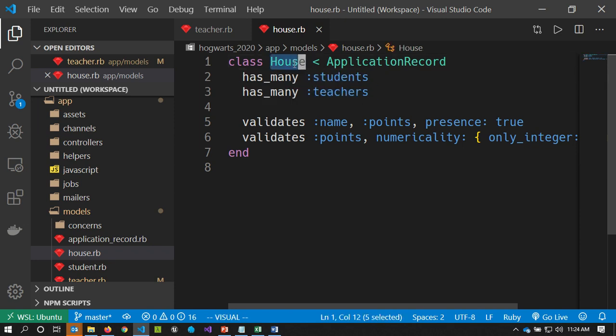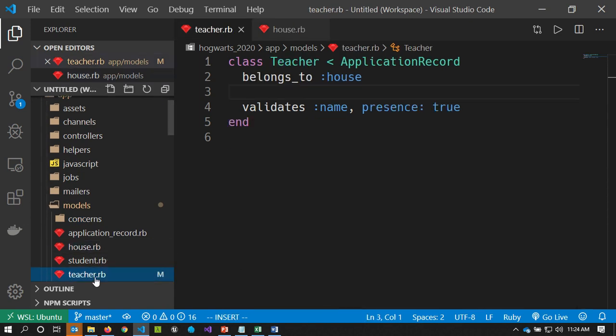So that way, on a house object, you can now go to dot students or dot teachers to see the associated collection. And for a teacher, you can now go to dot house on a teacher object to see the associated house by way of the foreign key. So that was the model that I created.